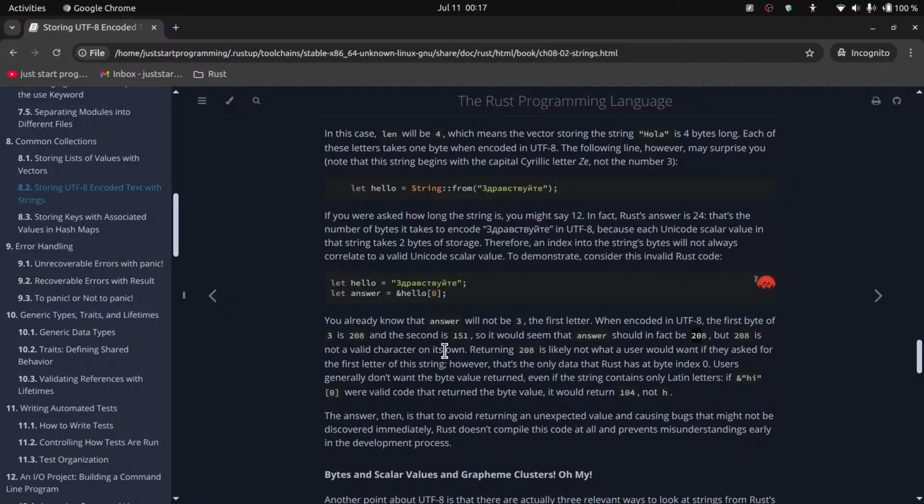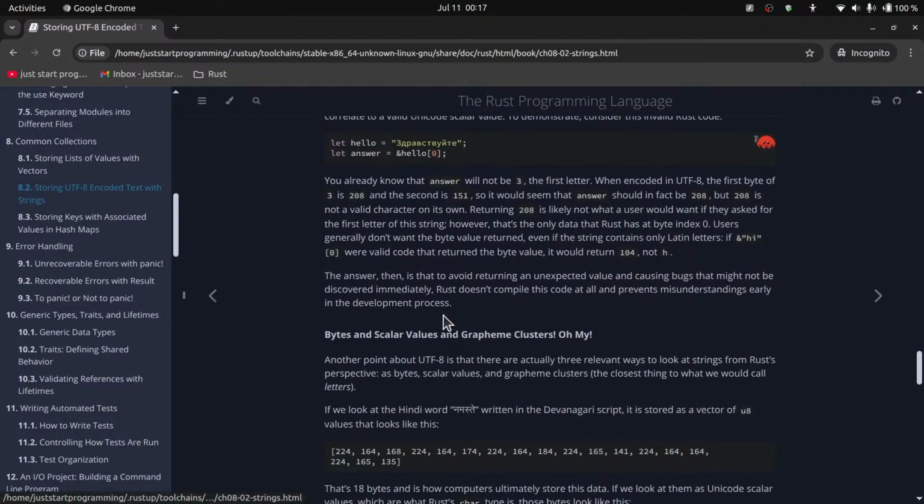But 208 is not a valid character on its own. Returning 208 is likely not what the user would want if they ask for the first letter of the string. However, that's the only data that Rust has at byte index 0. Yeah, it's 208. Users generally don't want the byte value returned, even if the string contains only Latin characters. In valid code that returns the byte value, we return 104, not H. The answer then is to avoid returning an unexpected value causing bugs that might not be discovered immediately. Rust doesn't compile this code at all and prevents misunderstandings early in the development process. Yeah, so it's not allowed. Can't do that, with the possibility that it could be a Unicode character.